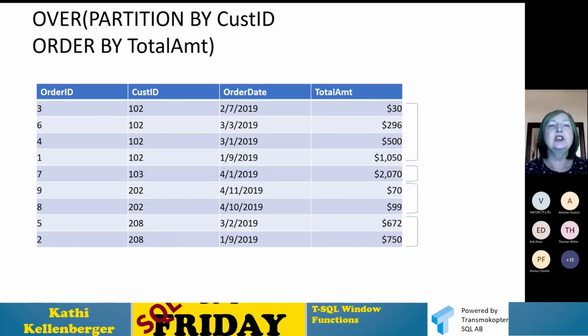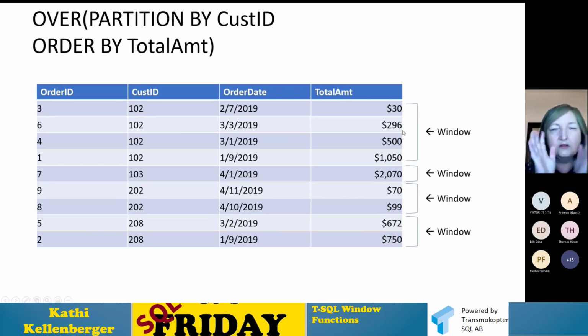And I might also have a partition by. So in this case, I'm partitioning by customer ID. I don't want the calculations from one customer to overlap the other one. So here I've got it separated out by customer ID and then ordered by the total amount. So in this case, for customer 102, here's my window or my partition that I'm looking at. For the next customer, it's just this one row and so on. So I have this window that I always think of as looking through the window. I look through the window and I see the rows that I'm going to be operating on.